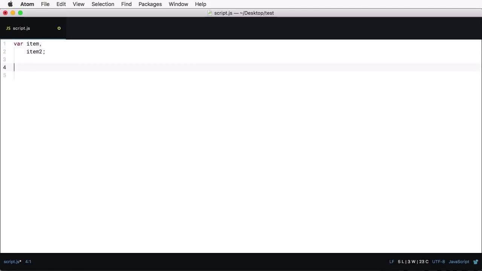Now, how do you set a value in a variable? Well, after you've defined the variables, you can call them like this, item equals, and you can specify a value. I'm going to say 5 here, and then item2 equals, I'm going to put a string. I'm going to say hello. So now, the variable item holds the value of 5 and the variable item2 holds the value of hello, and this is a string.